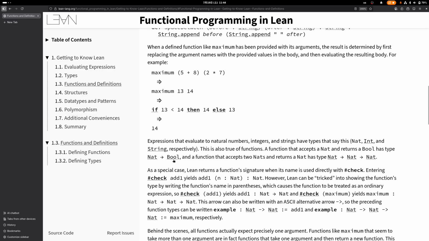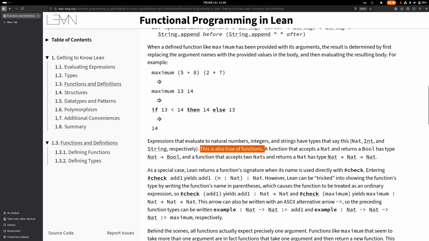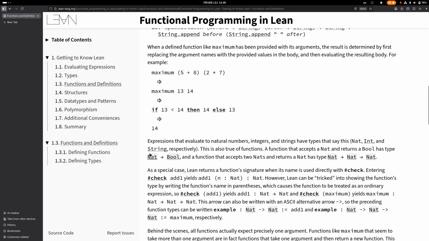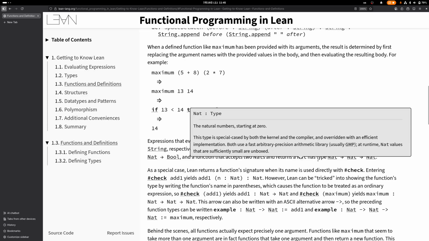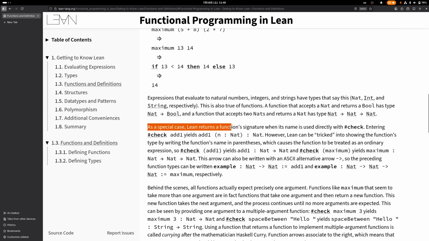which just follows from the fact that Lean is a strict language. Okay, expressions that evaluate to natural numbers, integers, and strings have types that say this: Nat, Int, and String respectively. This is also true for functions. A function that accepts a Nat and returns a Bool has type Nat to Bool. And a function that accepts two Nats and returns a Nat has type Nat to Nat to Nat. Yeah. As a special case, Lean returns a function signature when its name is used directly with #check. Entering #check add1 yields the type of add1.